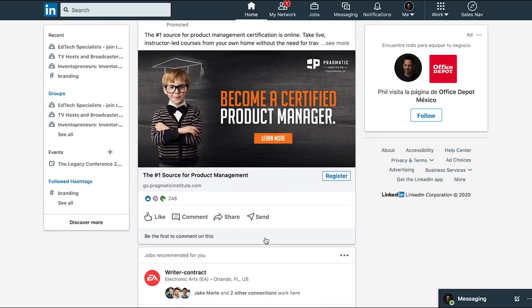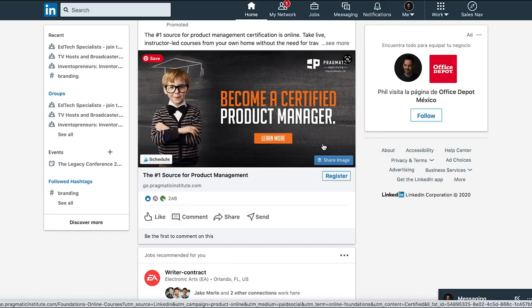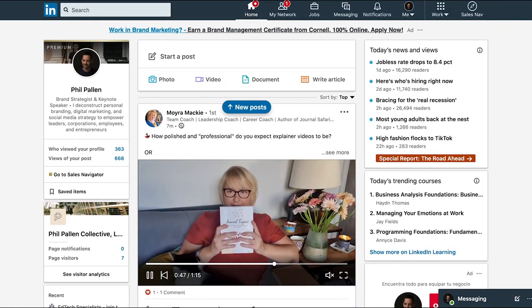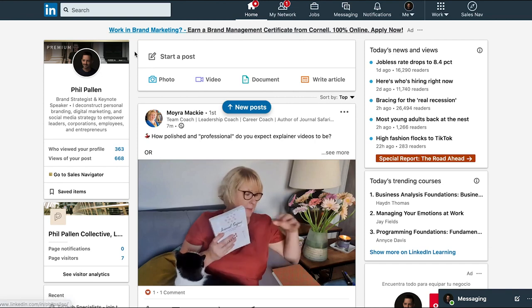So note that I also follow things like hashtags. In this case, I follow hashtag branding, which means I want on my feed to see content that is hashtagged with this from people that I don't necessarily have a connection with, but I'll still be able to see that content, which is great. So from the homepage, you can basically access everything.